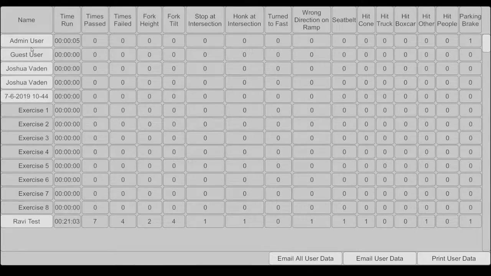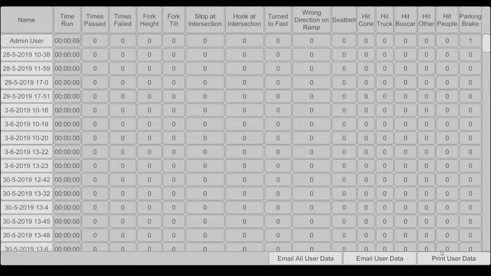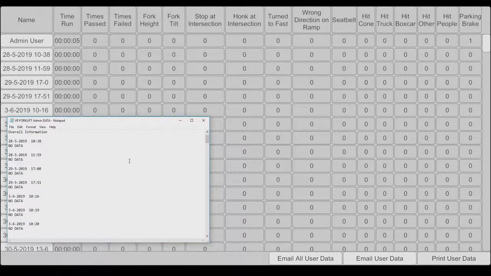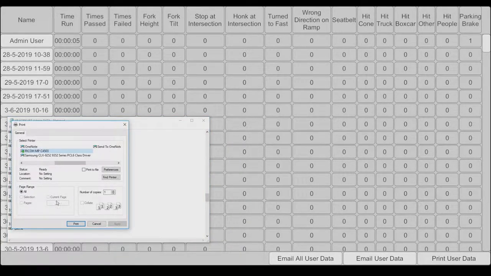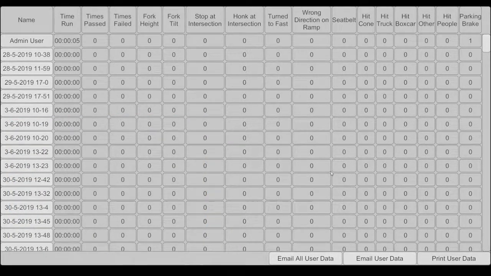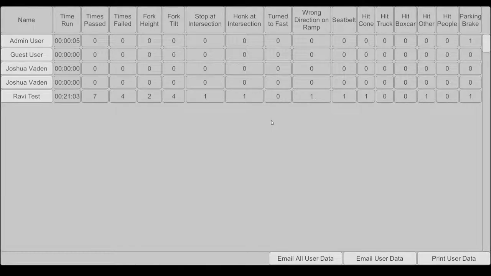To print a single user's data, click on that user. Press Print User Data. This will open a text document where you can just press Ctrl-P, select your printer, and print. To leave this menu, press Escape.